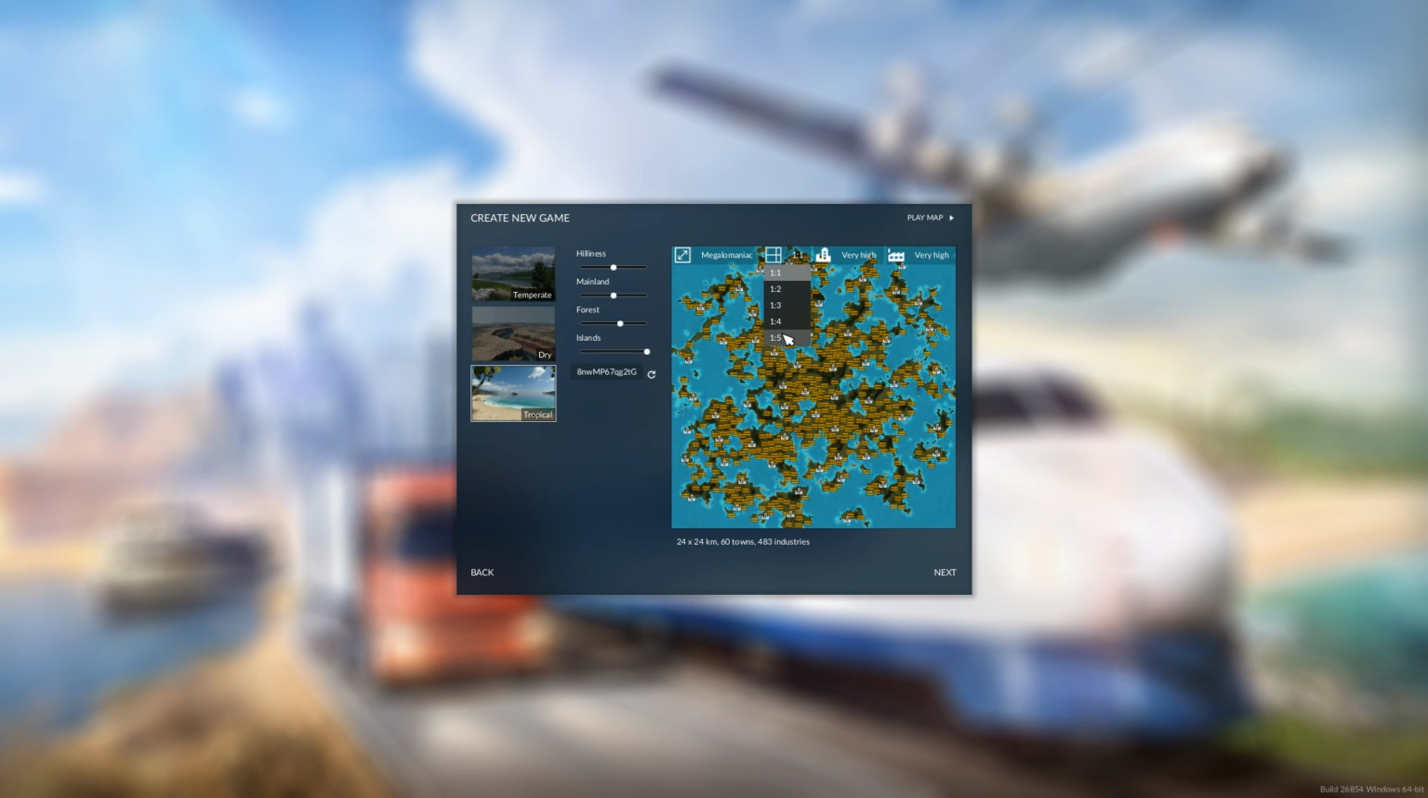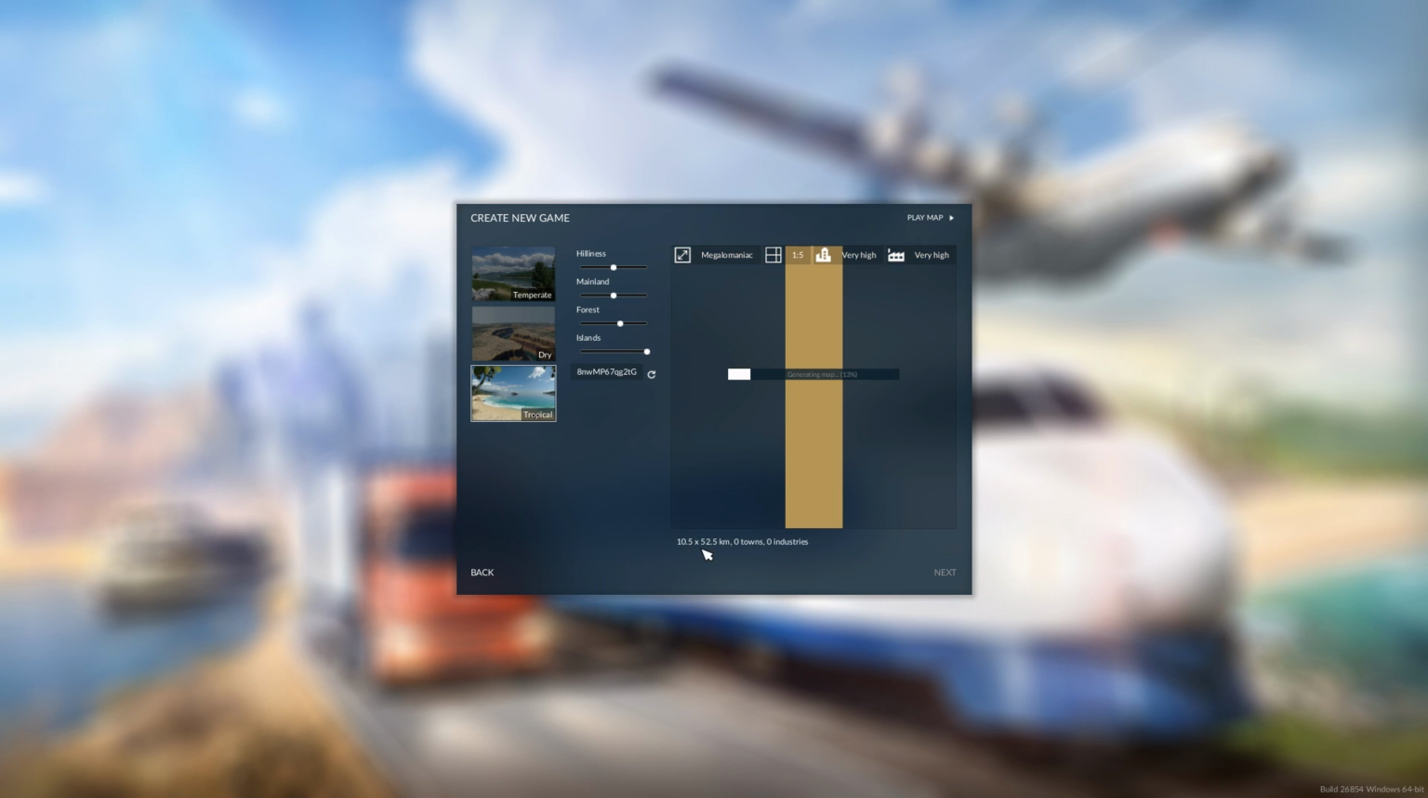You've also got the 1.4 ratio. I'm going to skip the 1.4 because it does take a long time to render these two. I'm going to switch to a 1.5 ratio. So for every kilometre across, you get 5 kilometres down. Ready? Bam. 10.5 kilometres by 52.5. This one here, I don't think anybody can complain at this size.